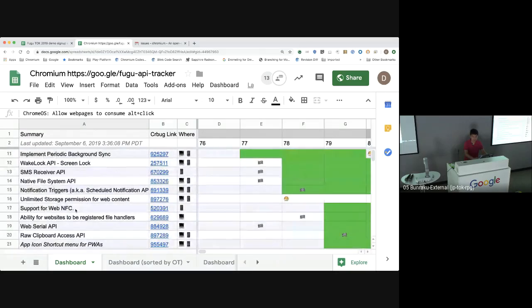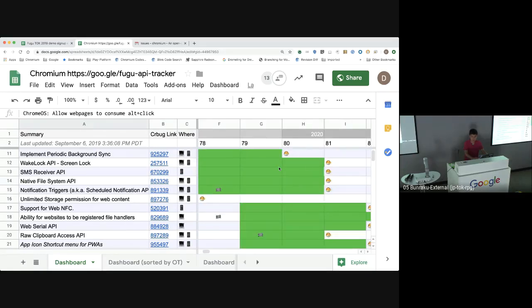And here we indicate the dev trials using flags, basically an indication that this API is ready for developers to try. And the green bars show when we're in origin trials. And the Fugu fish indicates when we're actually going to ship. Since we're constantly making changes to the APIs, it's possible that these things get shifted until the very end when we actually ship the API.